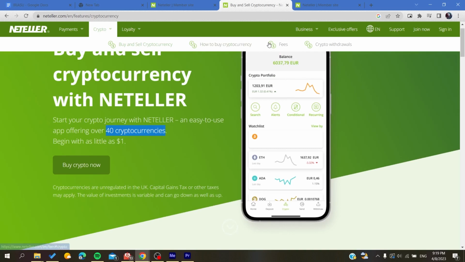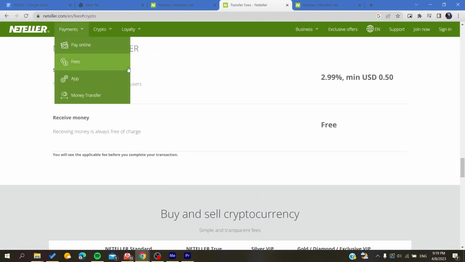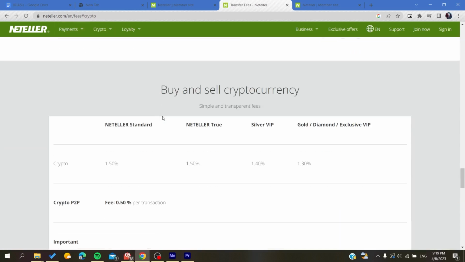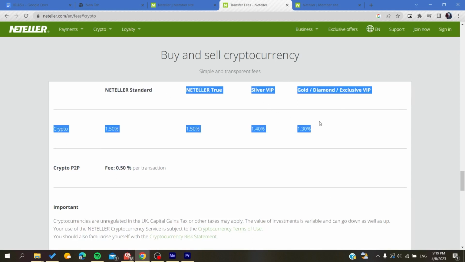Also, if you cannot find, like if you want to see the fees or the withdrawal, etc., you will need just to go to the website and you will see all the information concerning the crypto. And as you can see, those are the plans or the premium plans of Neteller, and it can show you the fees that you need to know, and etc.